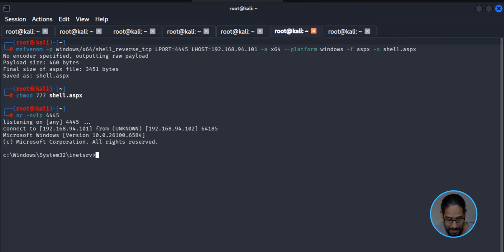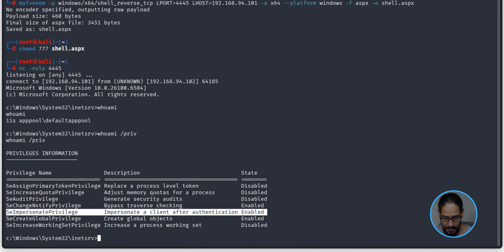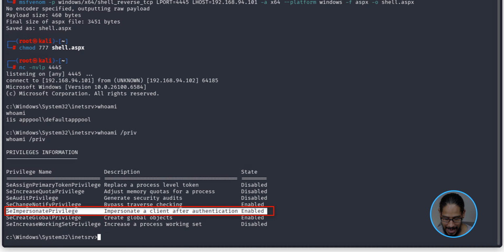Bingo. Yes, we have a command prompt. So let's type in whoami and hit enter. I'm basically logged in as IIS app pool. I'm going to type in the following command, whoami with a parameter of /priv. Once I hit enter, check this out. Look what type of permissions I have: impersonate a client after authentication. This is dangerous, and we're actually going to be using that in the next video.